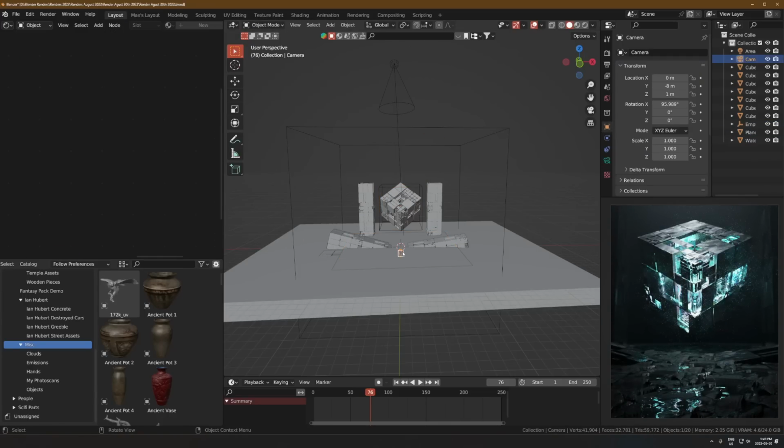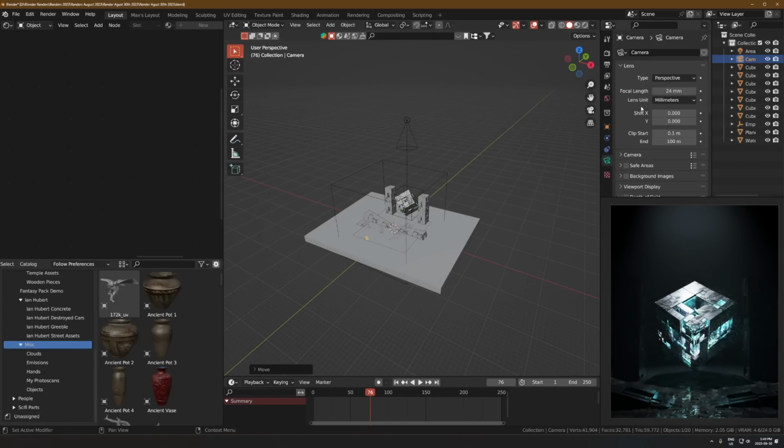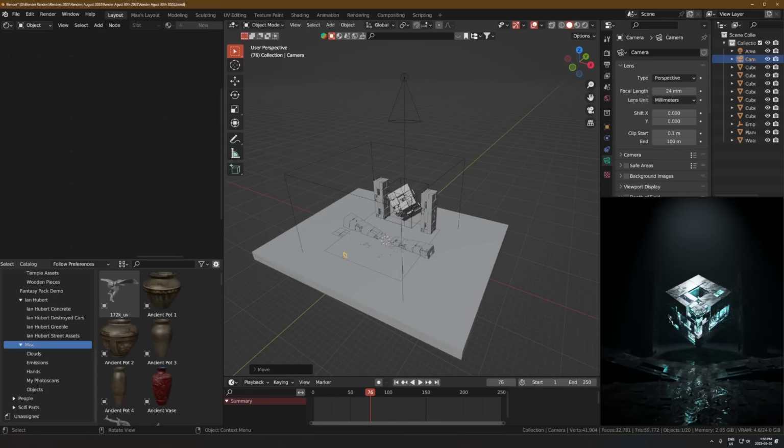Maybe a different camera angle. Maybe I could just take this and go back here and do a 24mm lens. Oh, that might be interesting actually.